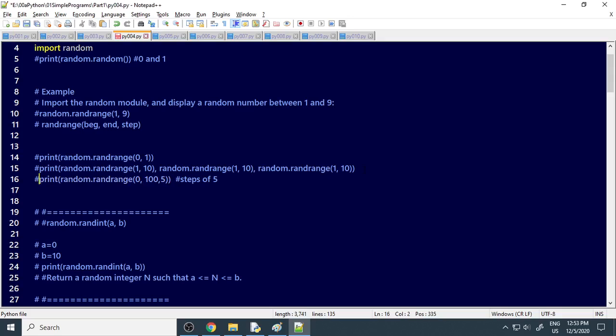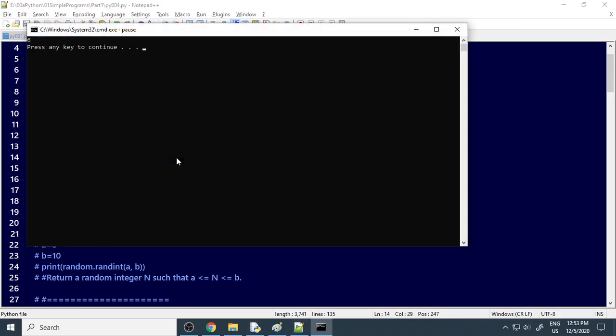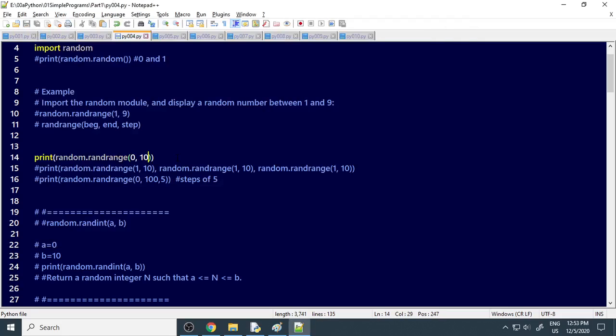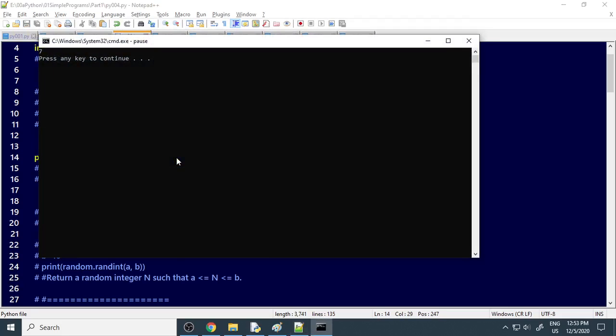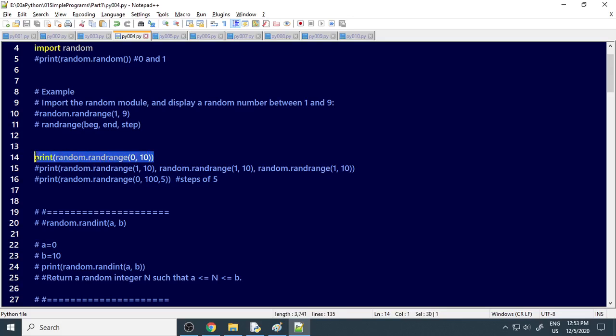With this you can write a simple program to guess the number. You need to guess the number between 0 to 10. Now I'll run the program. What is your guess? 5, 6. Again 5, no, 7. So you can write one guess program via random functions. So we'll move on.